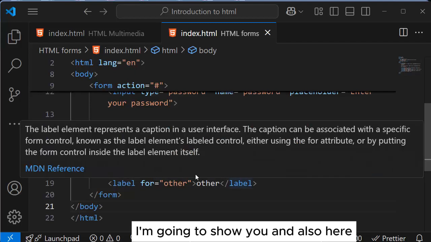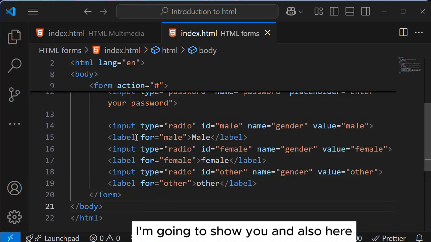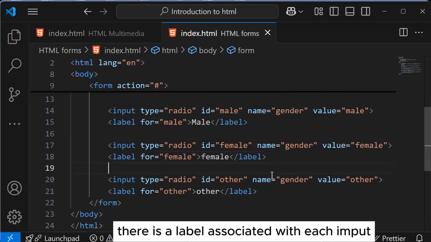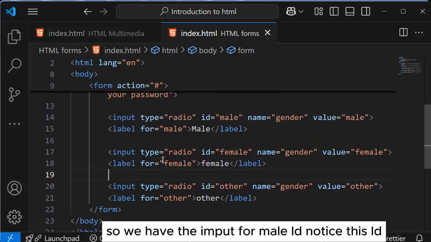And also here, there is a label associated with each input. So we have the input for male, notice this ID. Then we have the label for male.